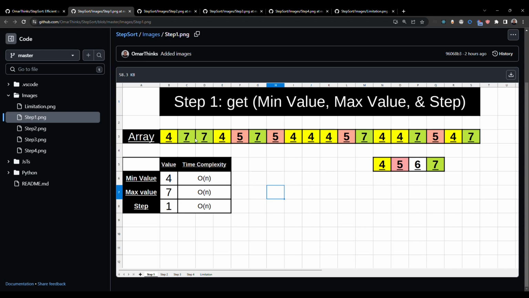So here 7. So we loop through. Obtaining the maximum value has a time complexity of order of magnitude of n, and so does the step. So the step here equals 1. What is the step? The values are 4, 5, 6, 7. Basically we would like to have an array that may contain every possible element. What is the step required to move through? We can move from 4 to 5, from 5 to 6, from 6 to 7. So we can say here that the step equals 1.